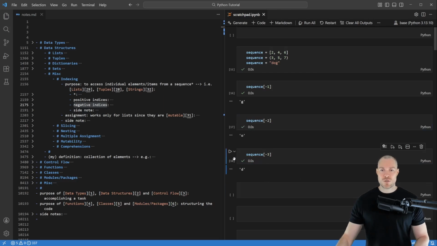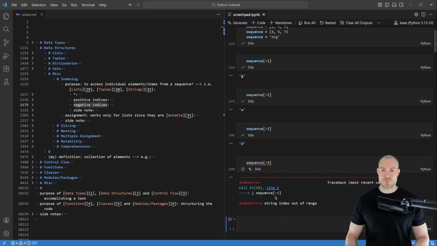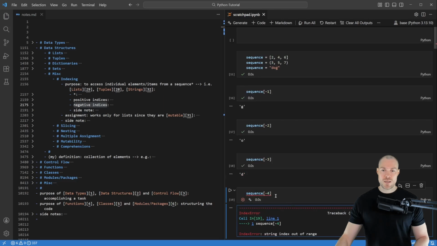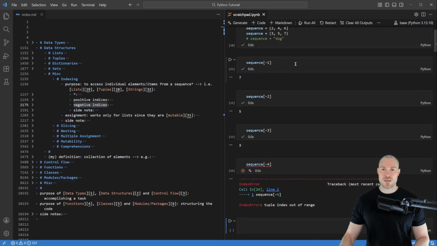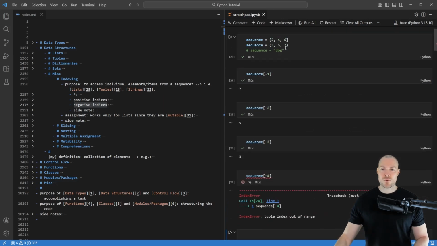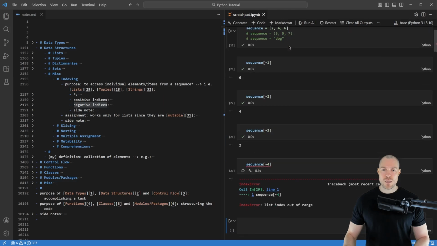And then let's also again see what happens if we try to use here -4. Namely, in that case, we again get the index error because the string index is out of range. And obviously this also works here for tuples and lists. So let me comment out the string here again and then run those cells again. Then we get here 7, 5, and 3. And then lastly, let's also see that for the list. So that here we then get 6, 4, 2, and then here again this index error. So that's how you can use negative indices.